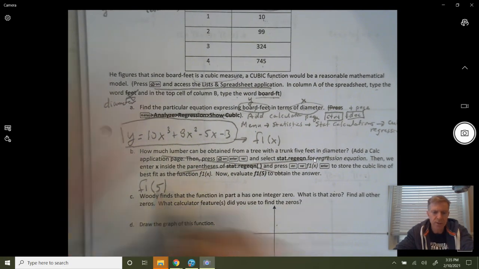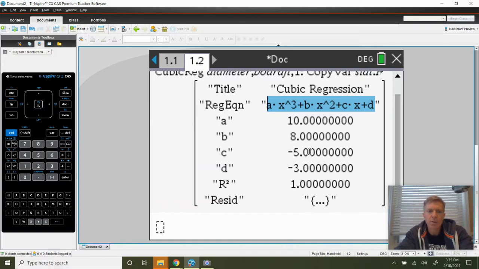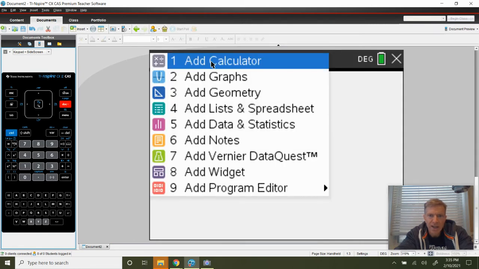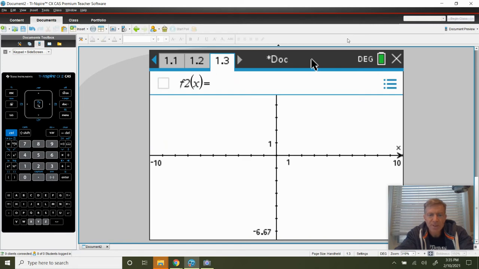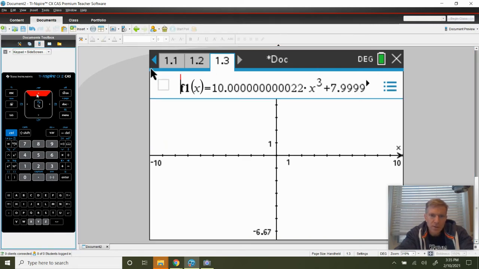We're just going to do this much simpler. Okay, so let's go back to our calculator. Watch what it did. Now let's add another page. So Control Doc. So add another page. We're going to add a graphing page. Now notice up here, if we arrow up, we've already got this populated in here.